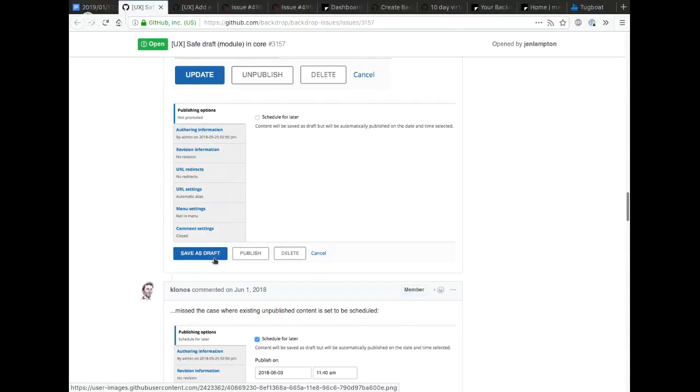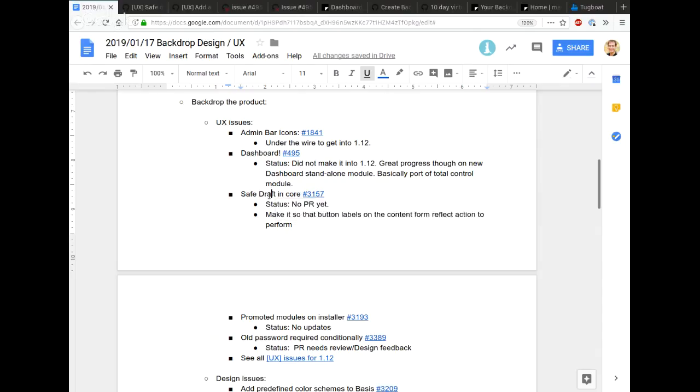draft. So really simple in concept, maybe not so simple to implement, that just as you make changes to the form, the submit button just updates its label to reflect the action that you're going to take. So no code behind that one yet, at least not in a pull request state. This is just the Save Draft module. So there's a contrib module that already does this, that we can pull all of the relevant code from to convert it into something suitable for core.